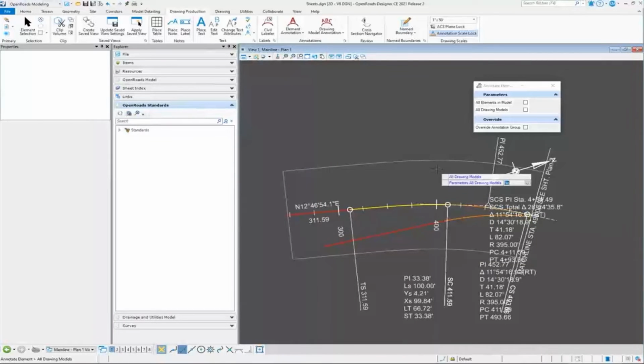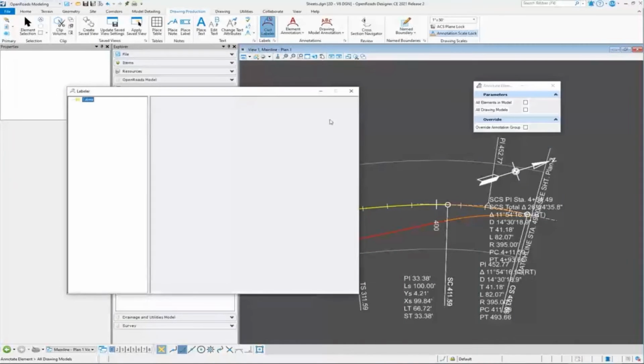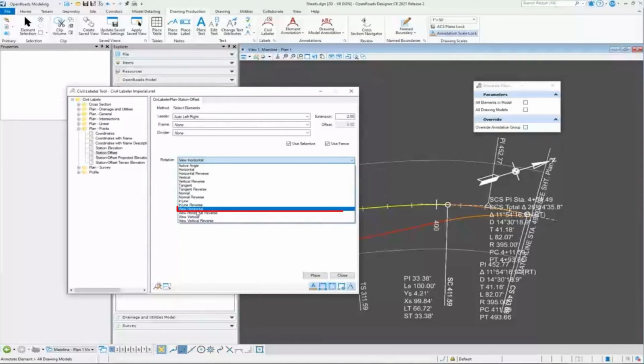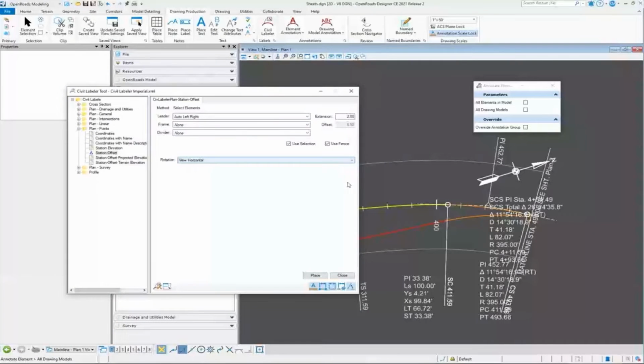So if I go and place a label, let's pull up the civil labeler and place a label real quick. I don't really have any other graphics in my file here, so I'll just label something. Okay, we'll do plan points. We'll do a station offset annotation. When I'm placing a label here for rotation, I have view horizontal as an option. So while I'm annotating in this, I know what the rotation of this portion of the alignment is going to be in the final sheet. So I can very simply annotate it horizontally in this view there.